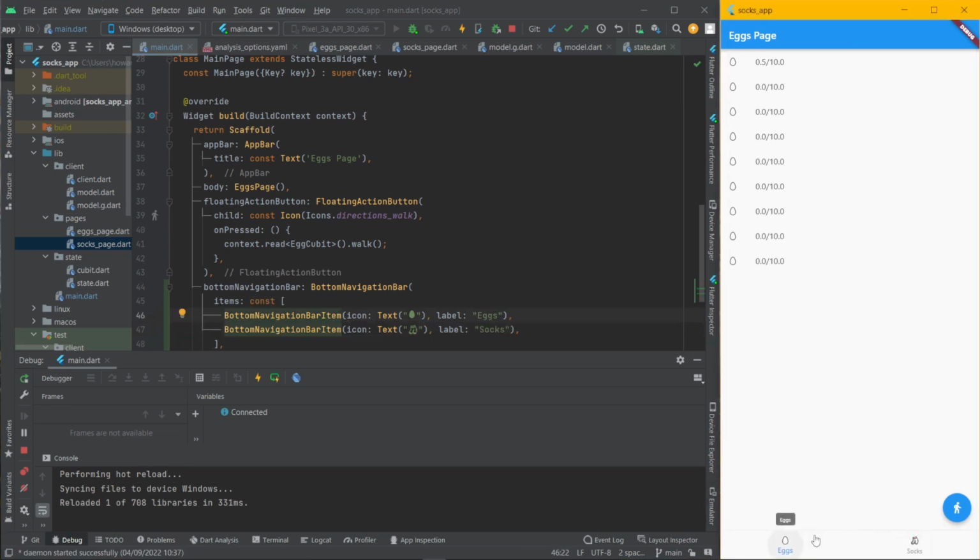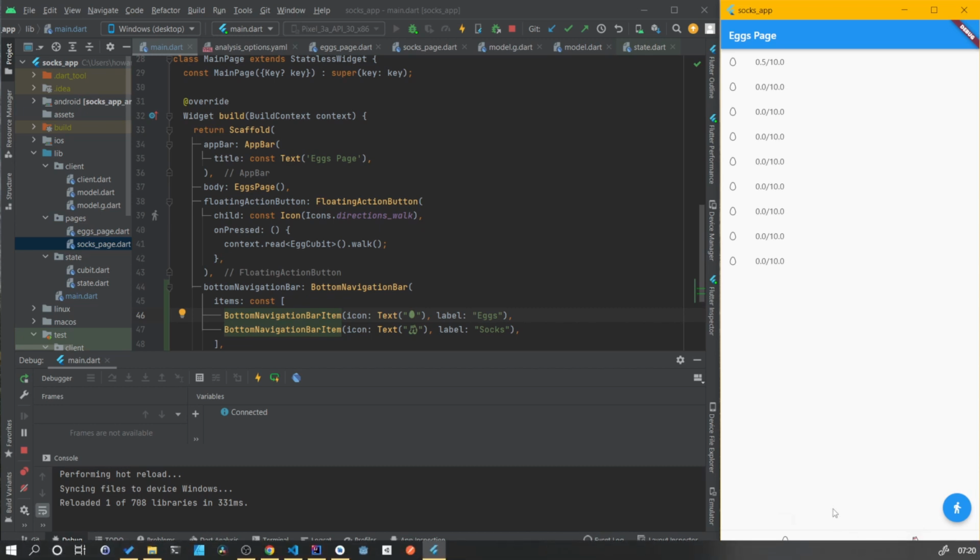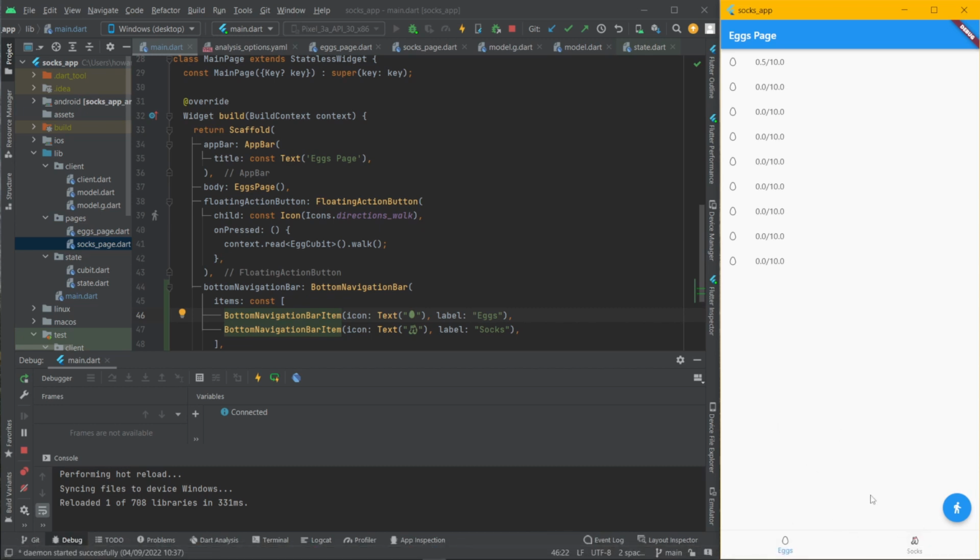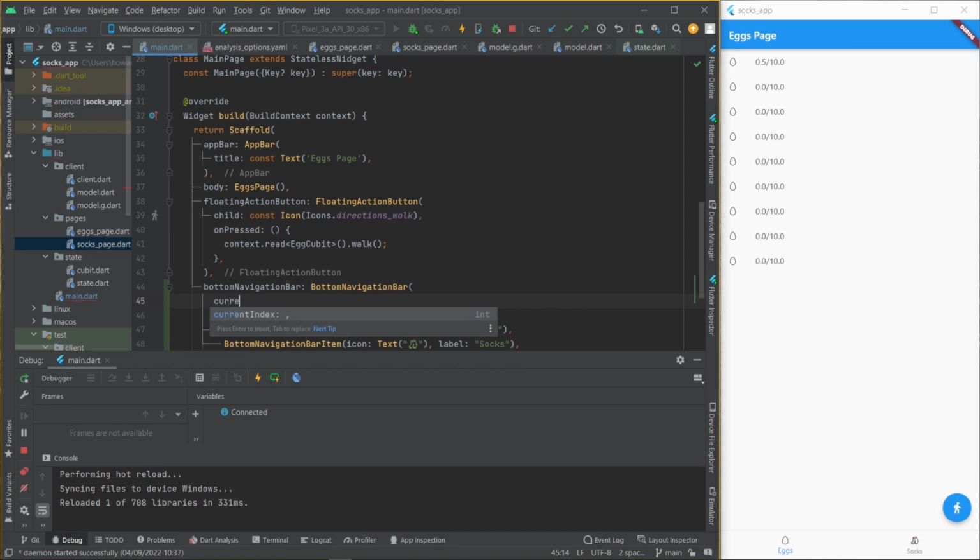So you'll notice that at the bottom of the app we have a bar with the items that we set, the eggs and socks icons. However, when we click on the socks icon, for example, nothing happens. And this is because the current index property of the navigation bar is essentially fixed at its default, which is 0.